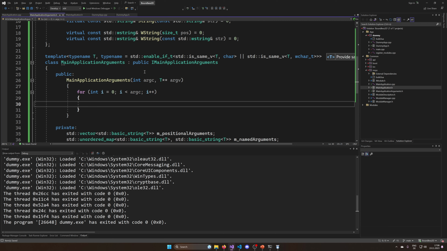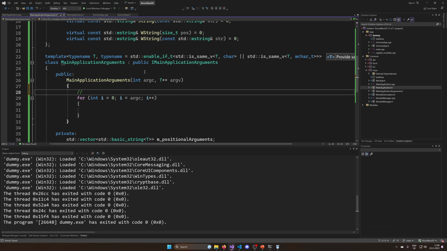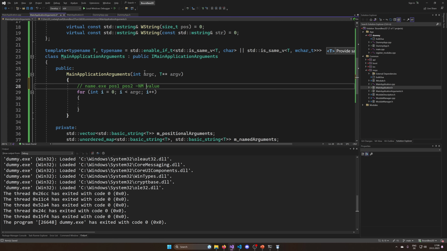That indicates if it is a positional argument or a named one. Now basically, how shall a command line look like? A command line should look like that: name.exe, then there is the positional 1, positional 2, then there is a dash nm, and then the nm value. Basically, this is how a named argument shall work. So let's maybe call this nm value. This is nm true, so this is basically just true.